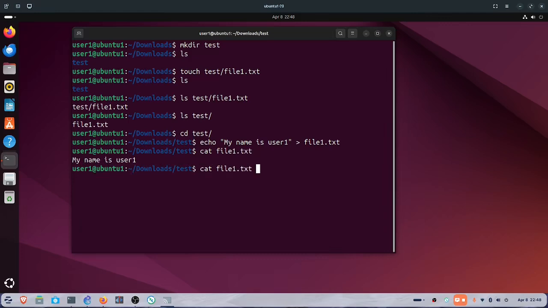If we want to put something else in there, this is now a different lesson really. We can say echo I love computers. This is going to overwrite what is already in that file. So if we cat that file again, now it says I love computers.